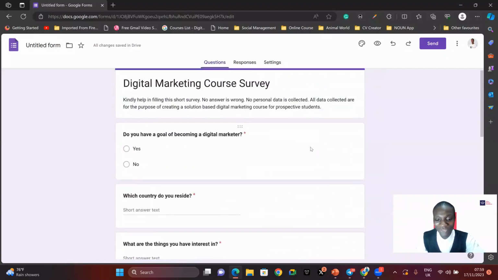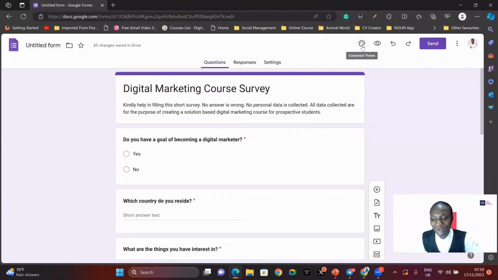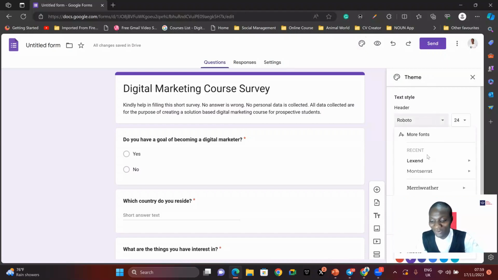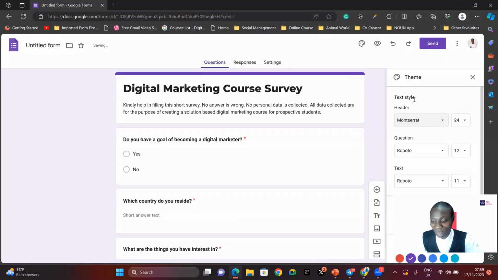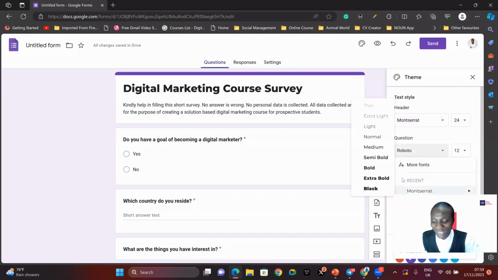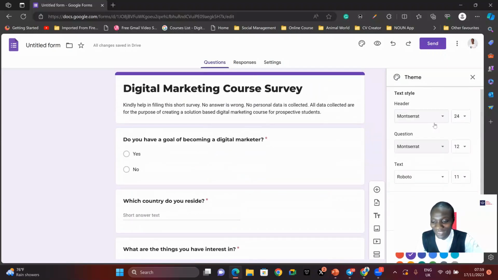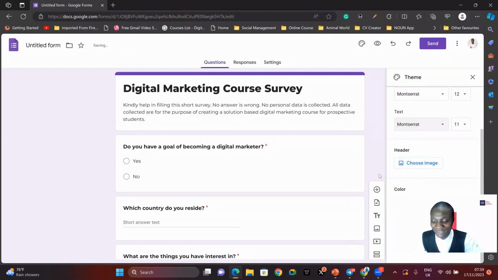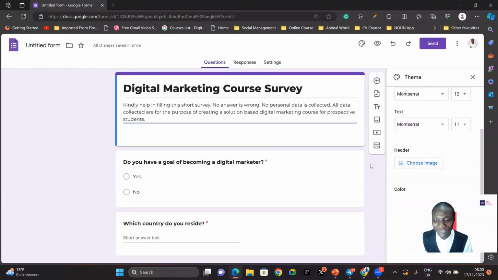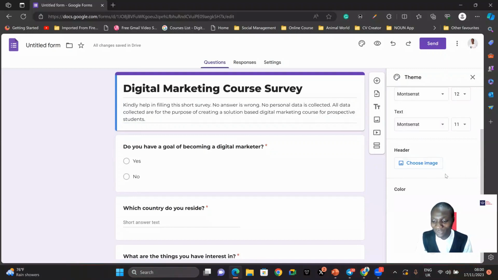So you've created your survey. The next thing is, if you want to customize your theme, probably you are someone like me that likes customization, putting in your fonts. I like my header to be bold, my question, I like Montserrat a lot. Semi-bold. I just like this font, I don't know why. Your text, still Montserrat, normal. If you are okay with your theme, you can change your color also.